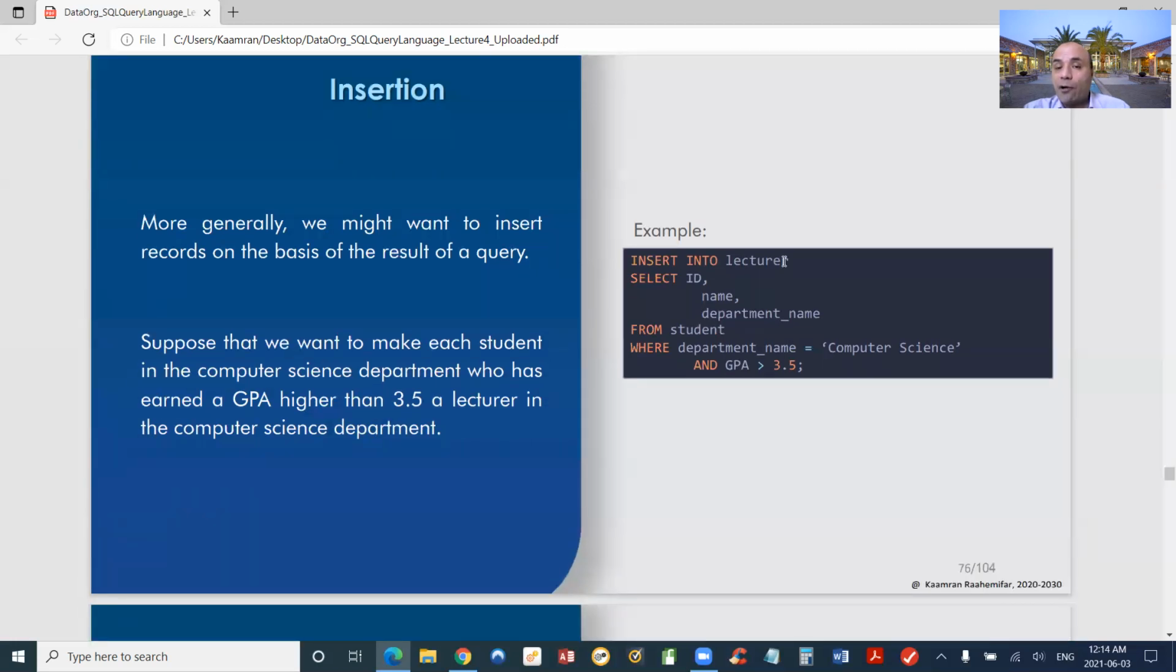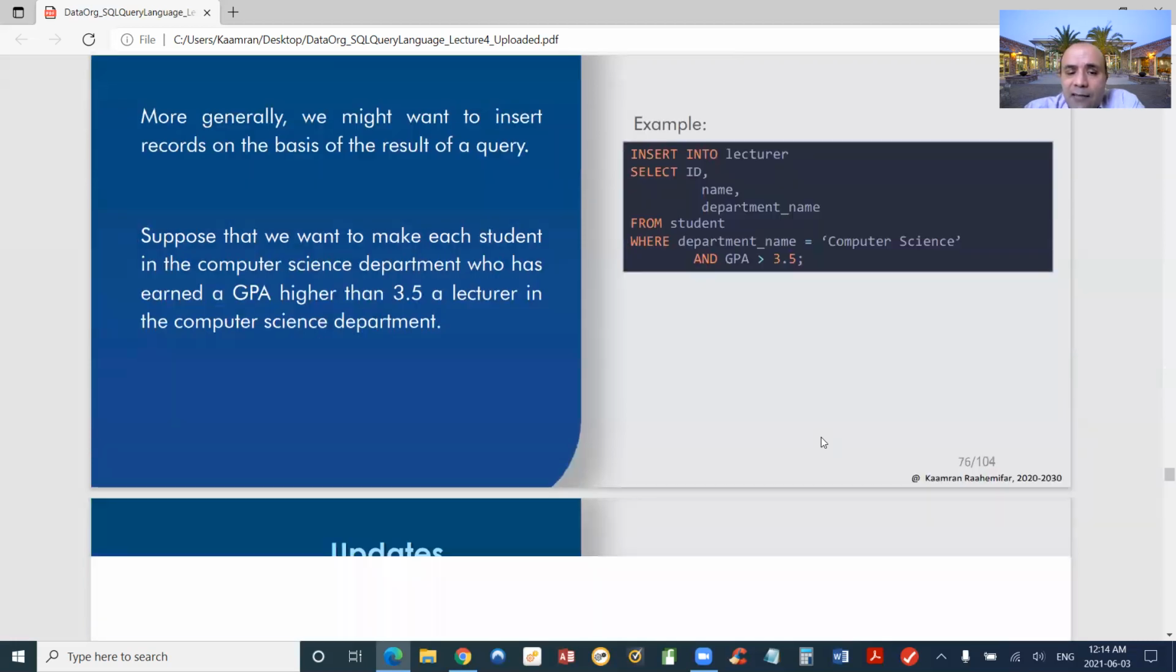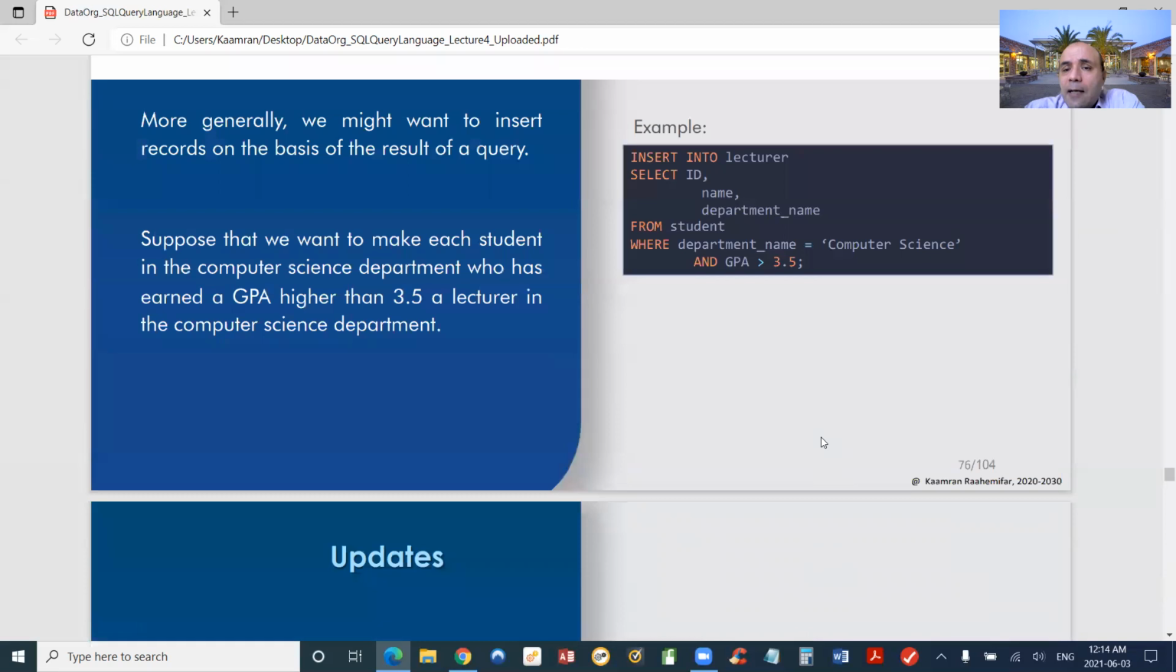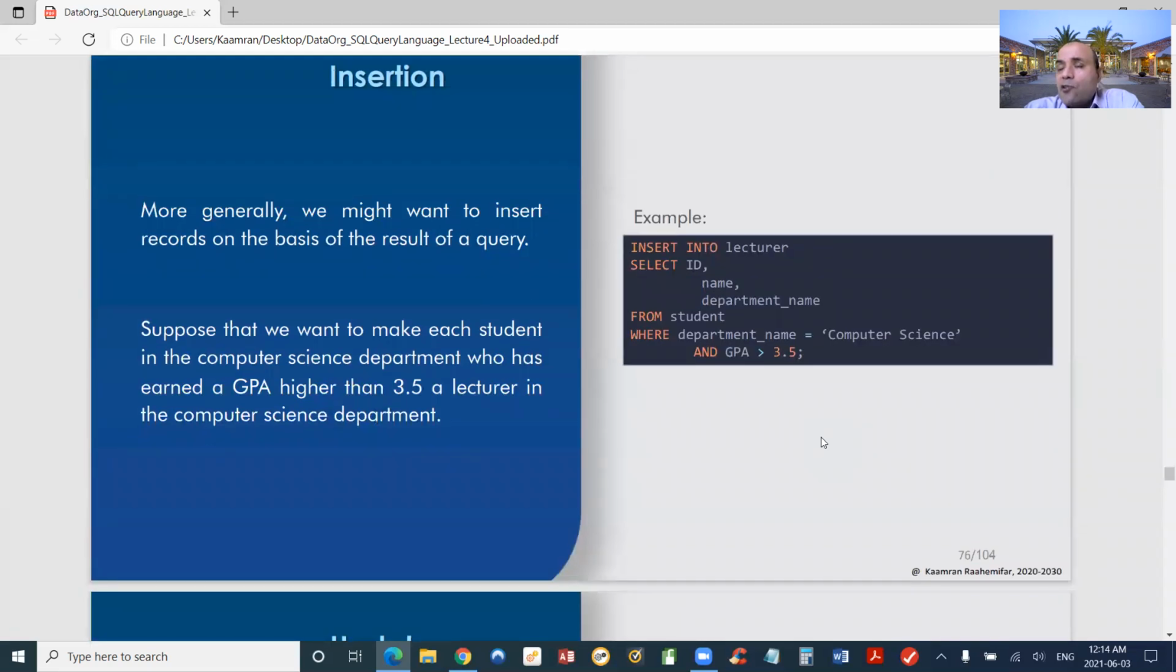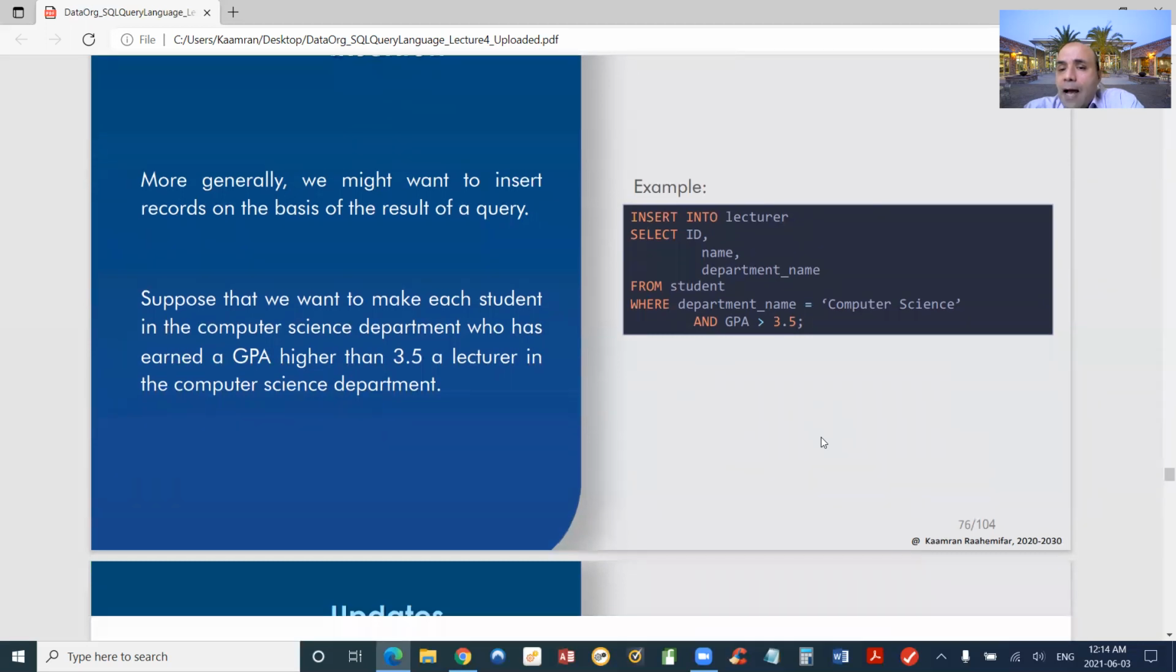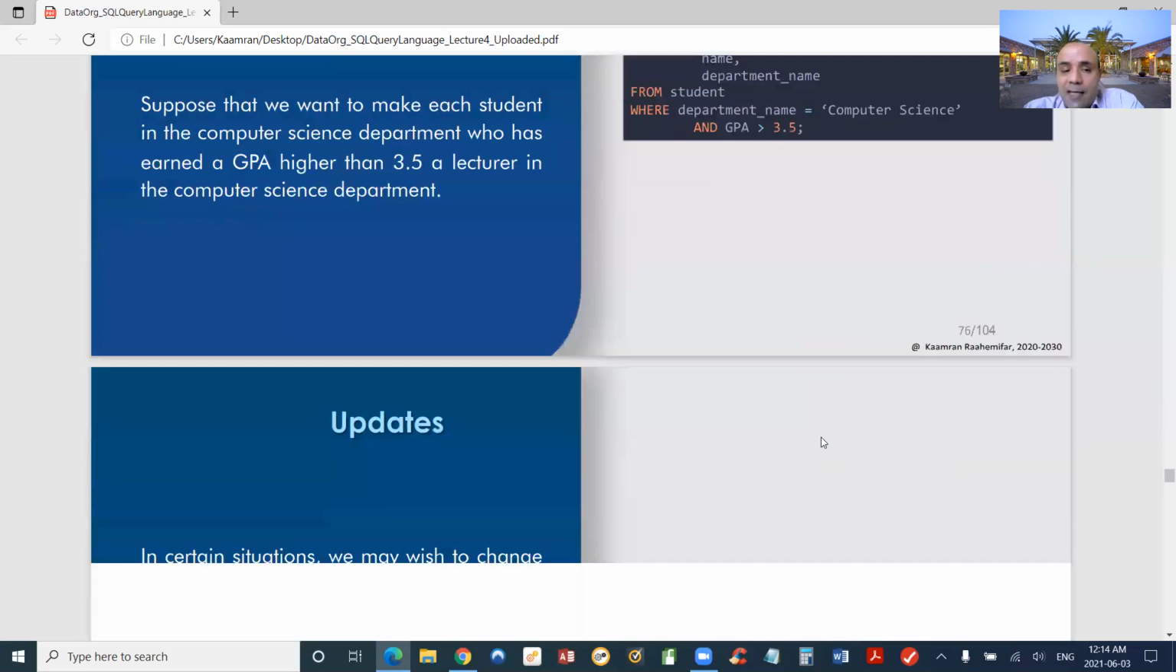Insert into lecturer. Select ID, name, department from student where the department name is equal to computer science and the GPA is greater than 3.5. I didn't say greater than or equal. I said greater than 3.5. I didn't print the table, but I think the instruction is quite clear. I would encourage you to type it into your Jupyter notebook or whatever platform you're using, and then see what you get as a table outside.